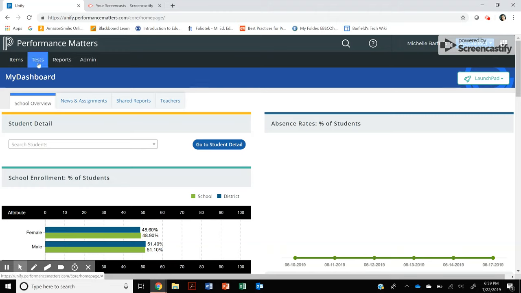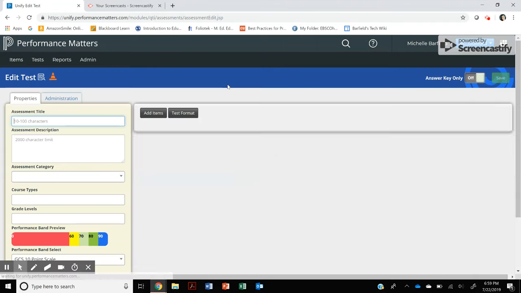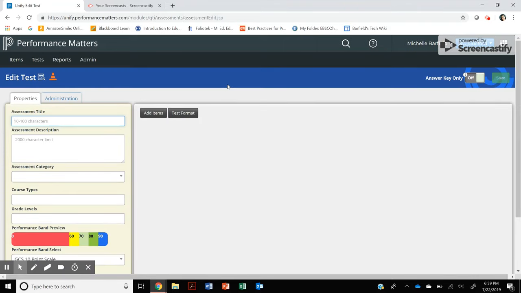You're going to go right here to tests and you're going to create new tests. There are many opportunities to create all kinds of different tests, but for this tutorial, we're going to keep it simple and just expose you to something that's actually very simple to use. And then we will start exploring more difficult and more time consuming ways to make a test, but that you'll have access to for the time that we have Performance Matters.